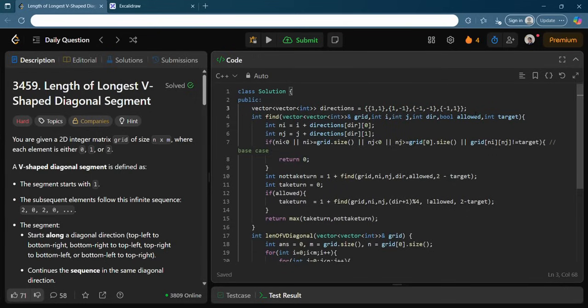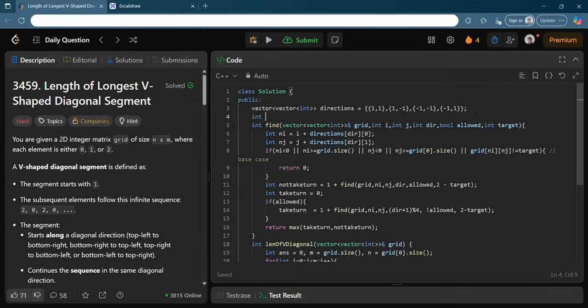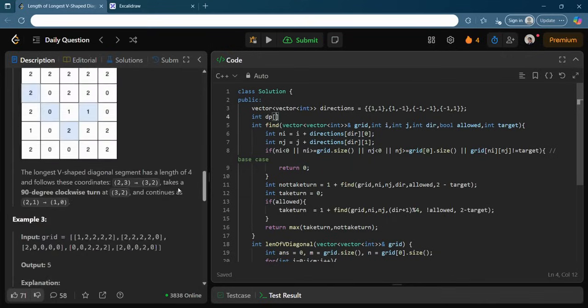In order to convert from recursion to memoization, or recursive DP, I hope you already know the approach. You just need to initialize a DP. What are the states of this DP? You might be thinking it is i, j, direction, allowed and target. But every time the target has a single choice, either 0 or 2, and it can be derived from the previous state. So target is not a repeated state and not a DP state. The states of the DP are i, j, direction and allowed.